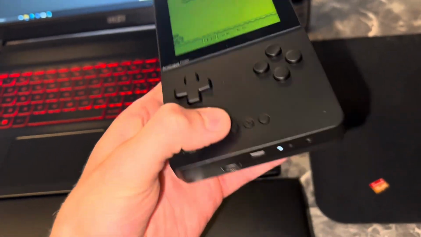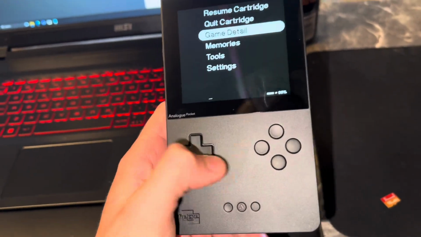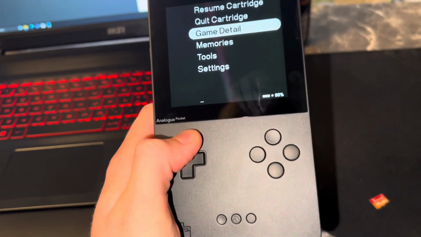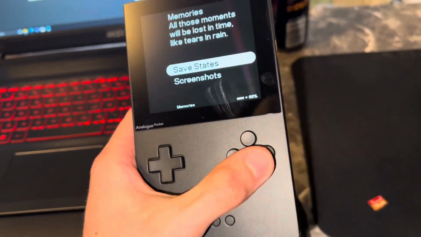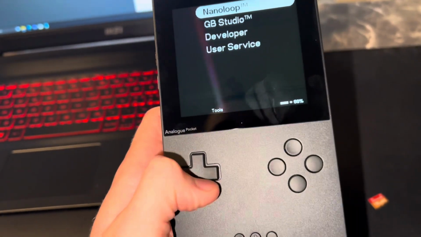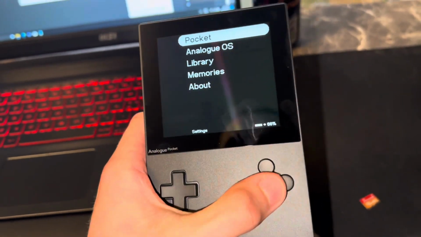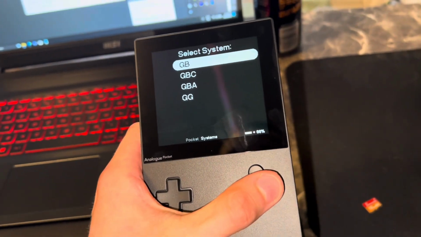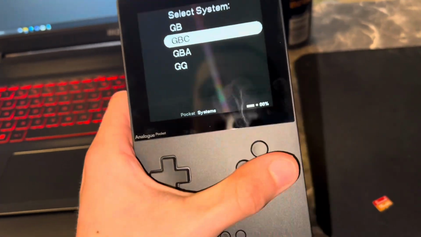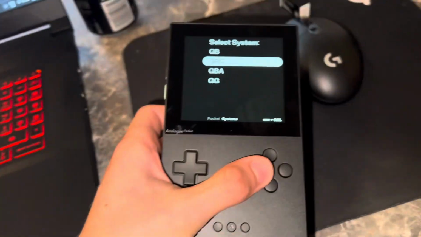Yeah. That's it. Game detail, quit cartridge, memories, tools, developer. So, that's how you update the Game Boy. Not the Game Boy, the Analog Pocket.